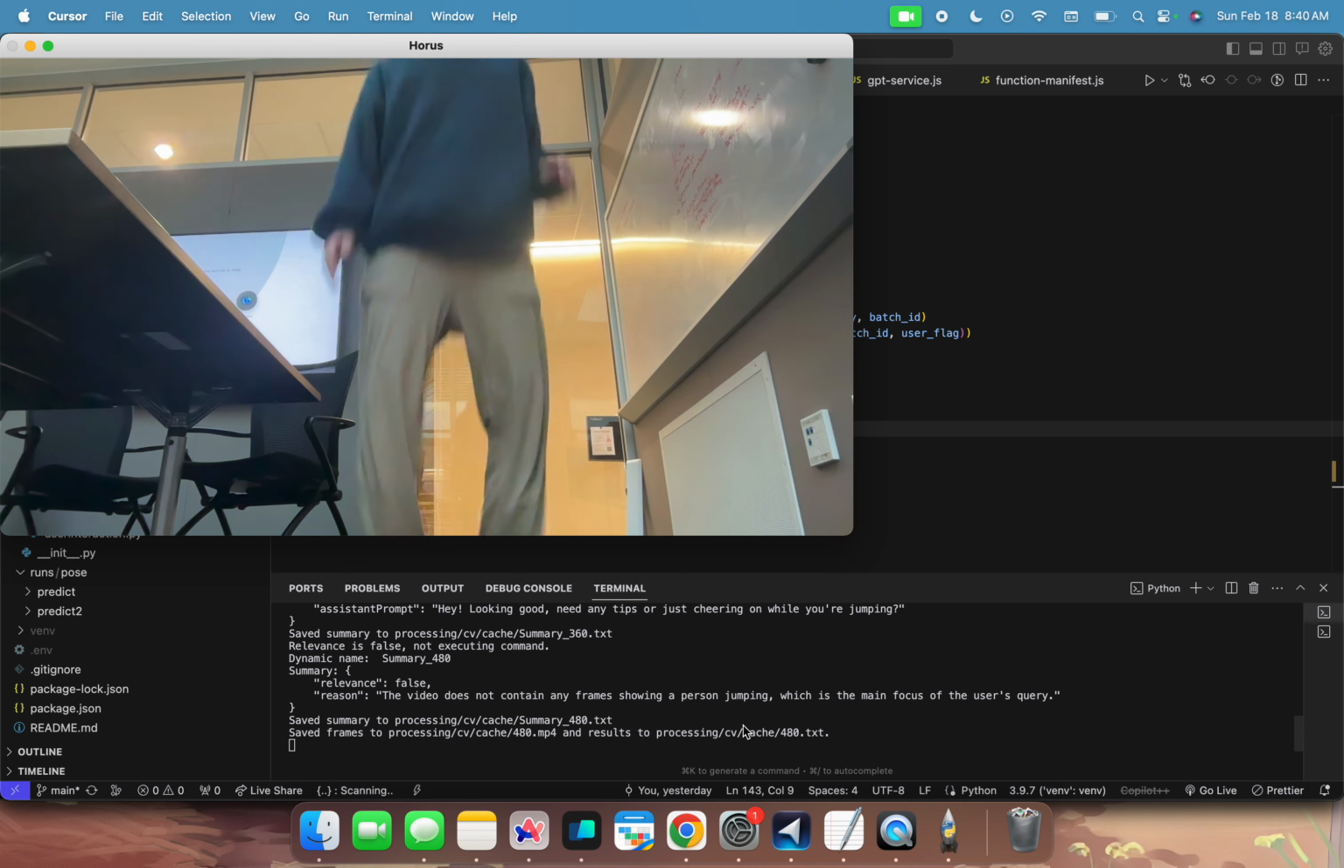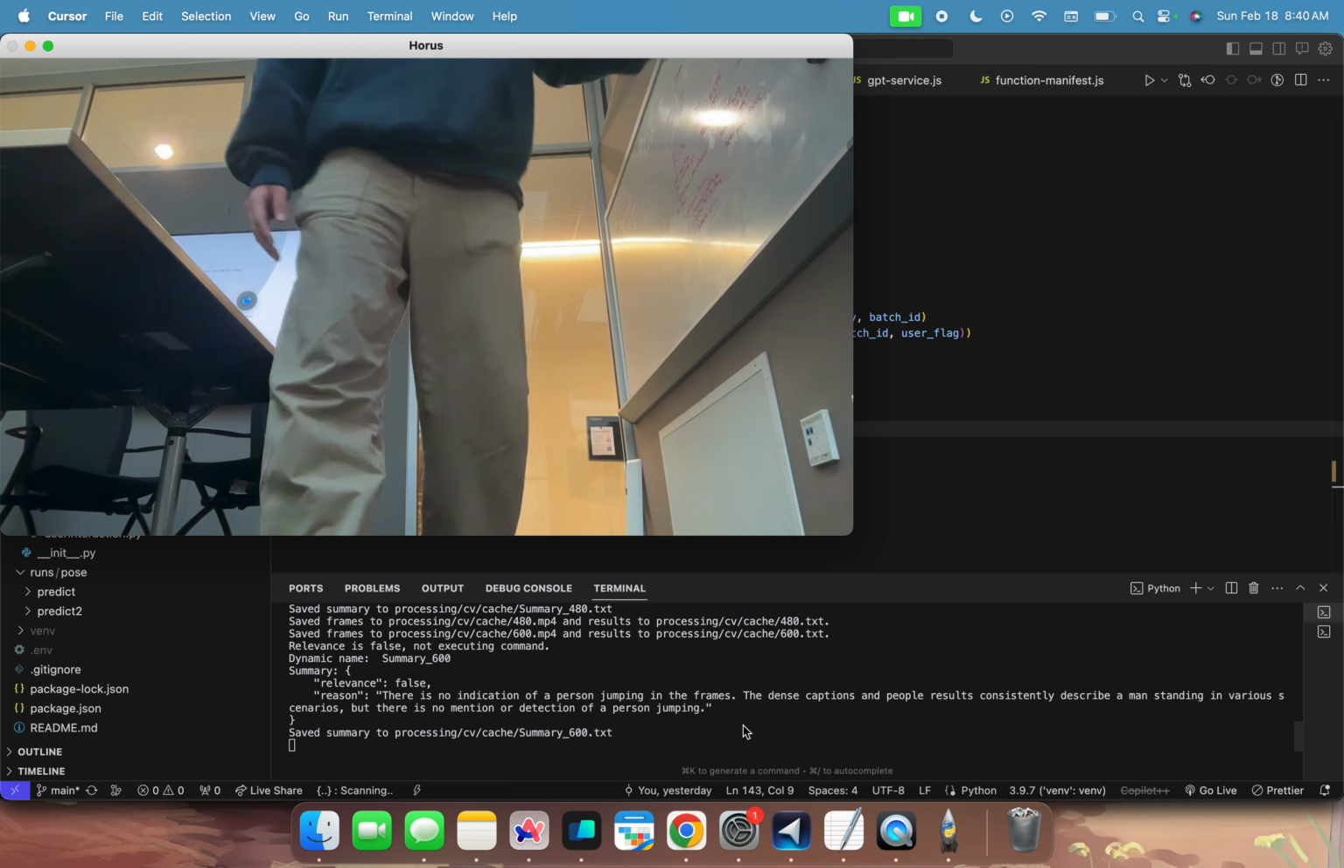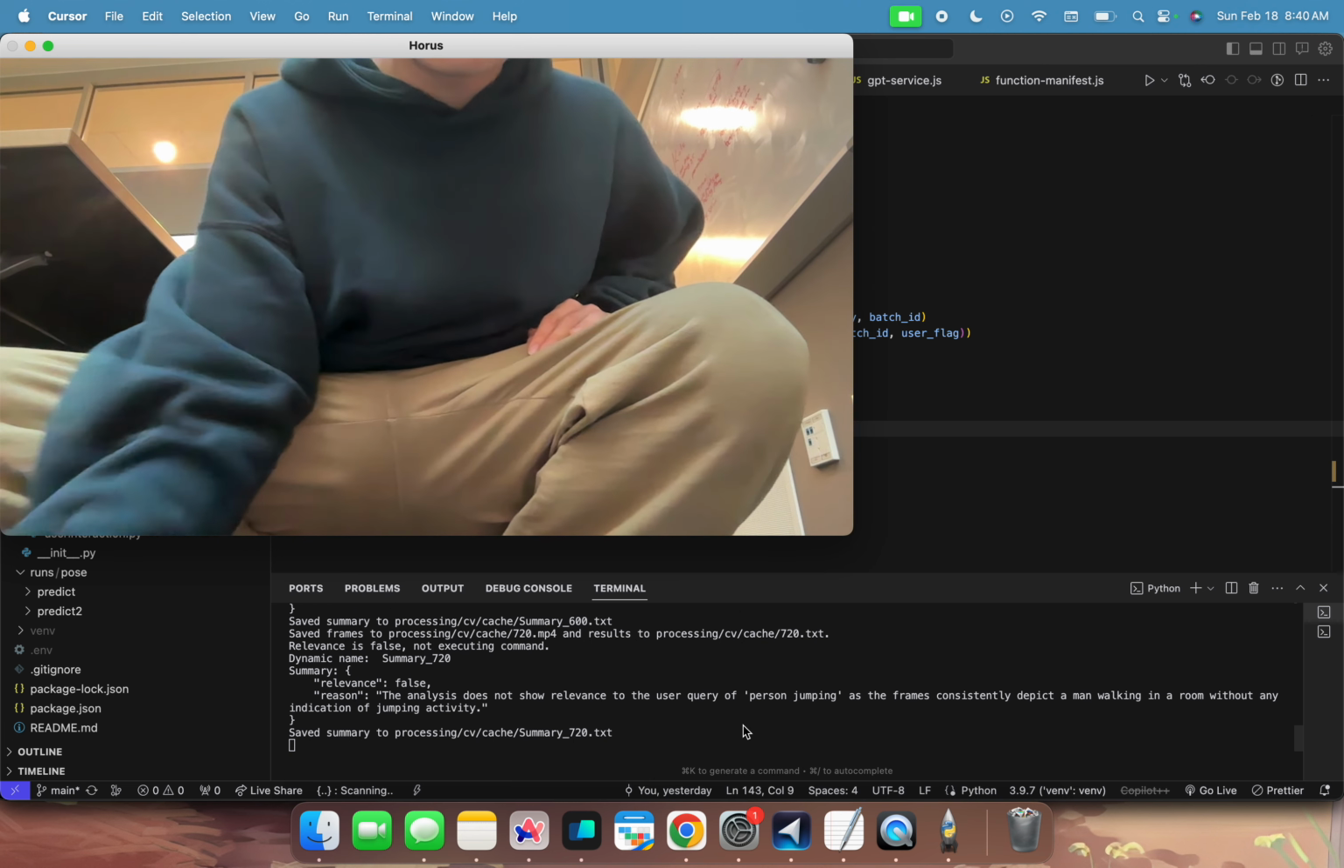But the second I start jumping up and down, like this, Horus is able to detect it and shoot me a phone call.